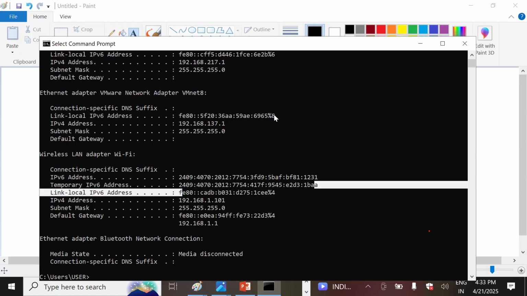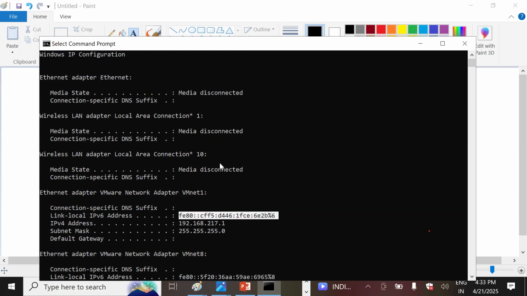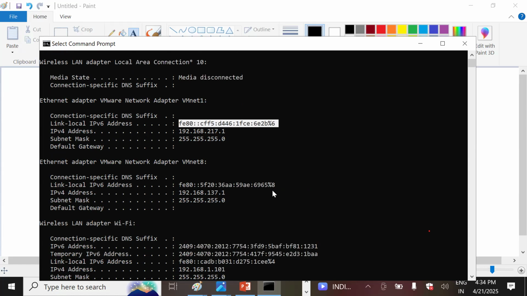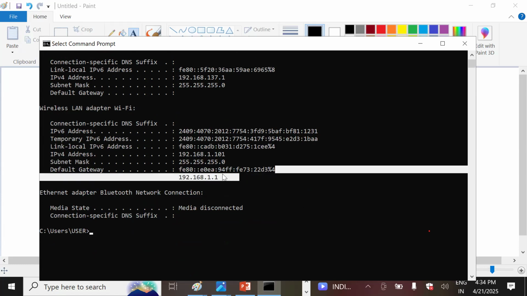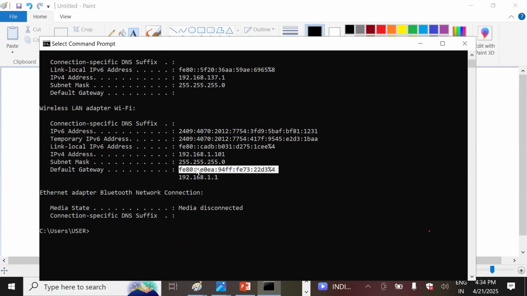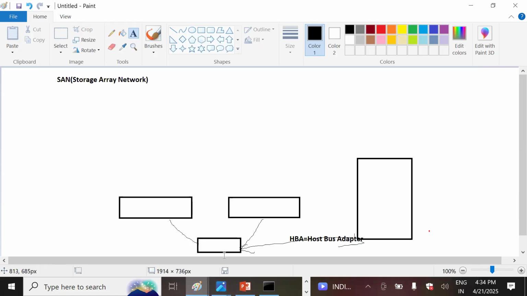What is this? Any idea? It's not valid, but what does it mean? It looks like this. Yes or no? Any idea or not? This one we used to call an identifier. Whatever physical connectivity you make, in computer language there will be an identifier for that.